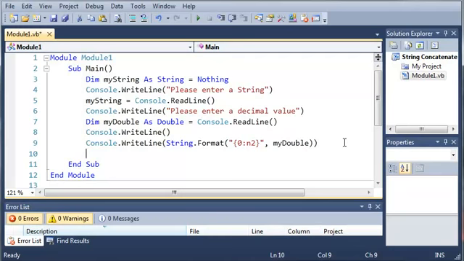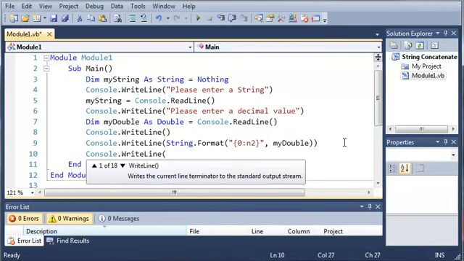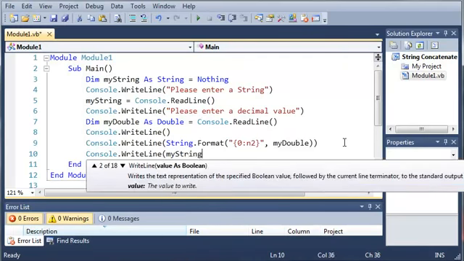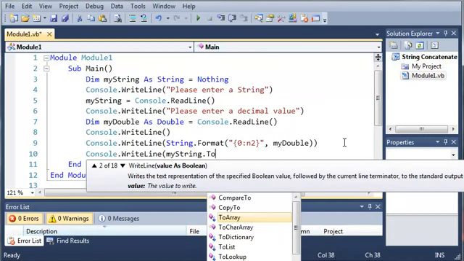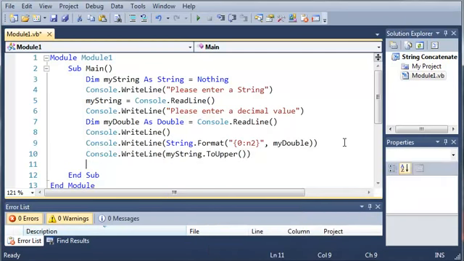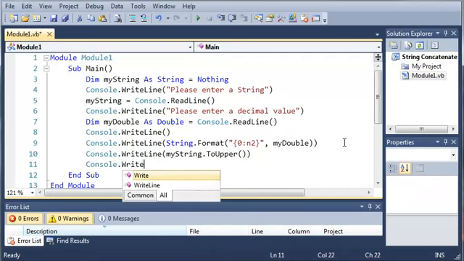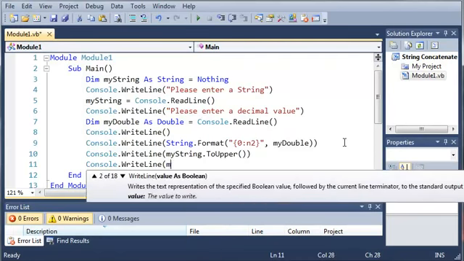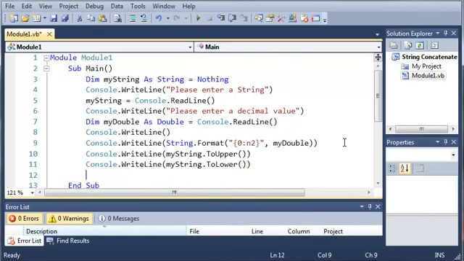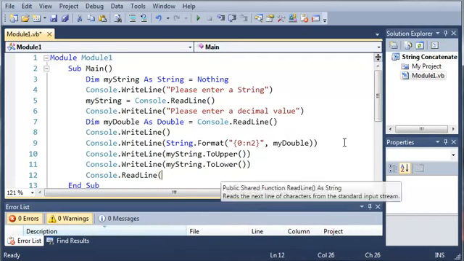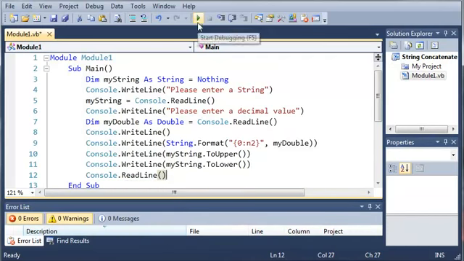So now I'm going to show you a couple ways to format a string. We'll do console.writeLine, and we're just going to take their string, which is my string, and do .ToUpper. And this is going to take their string and convert everything to uppercase. Now we can also do console.writeLine my string .ToLower. And now if we just add console.readLine to pause the program, let's go ahead and run this and see what happens.